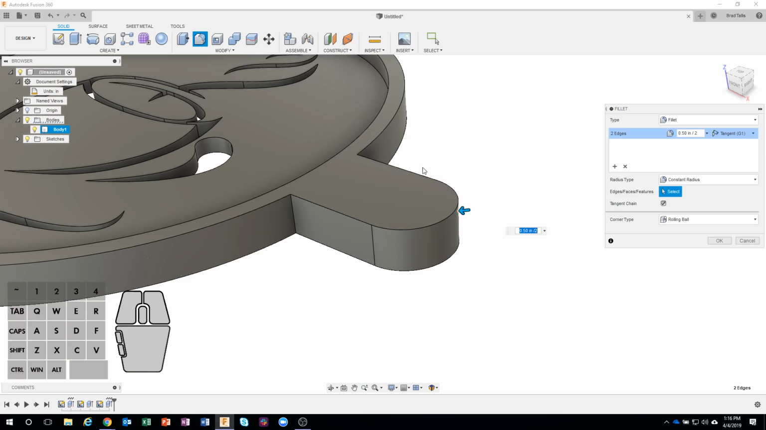So again, this was a pretty simple example. We knew that this was half an inch, but if it's some weird number like 0.713, you could measure that edge and then divide it in half to get the correct radius for that. So I think that's a neat tip.